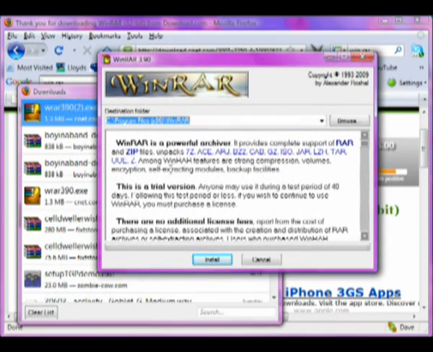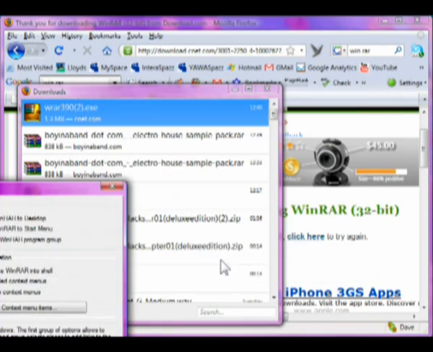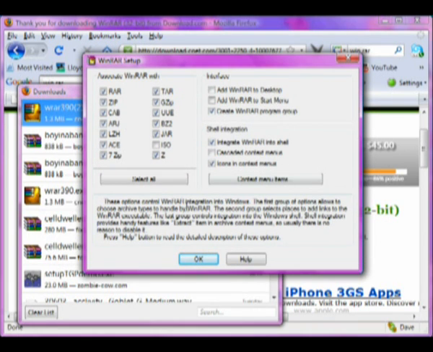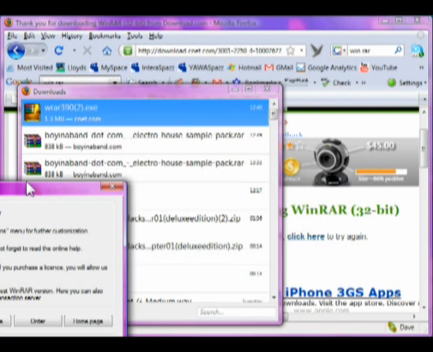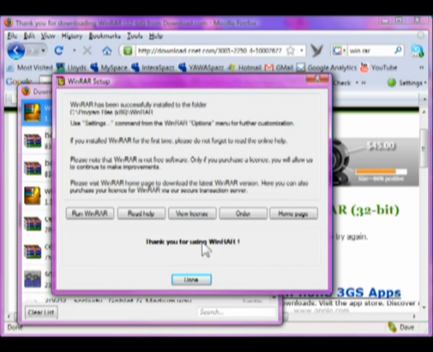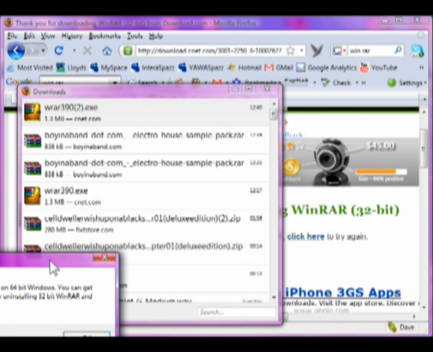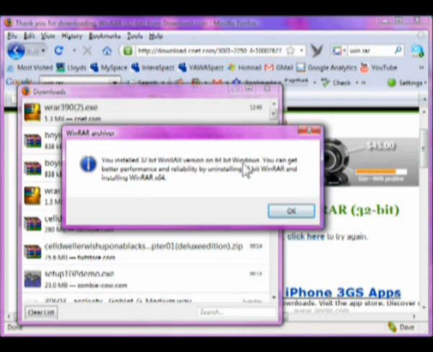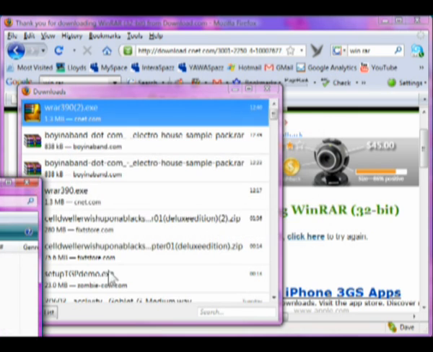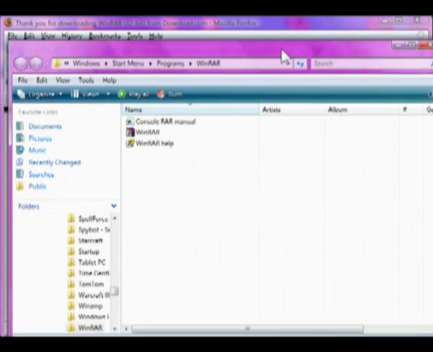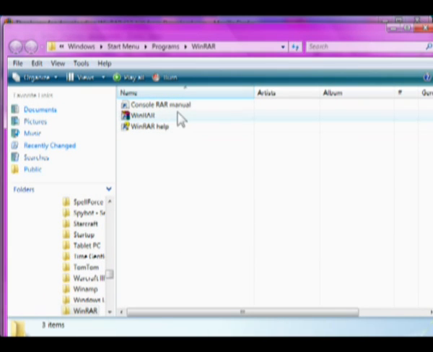Now here you'll have the installation. Just follow through, click Install, and then these settings are okay. Just click OK, and it's been installed. Click Done. If you have a 64-bit version of Windows, you can get the 64-bit version of WinRAR, but it doesn't really matter. So then, it should just come up with this start menu for WinRAR.